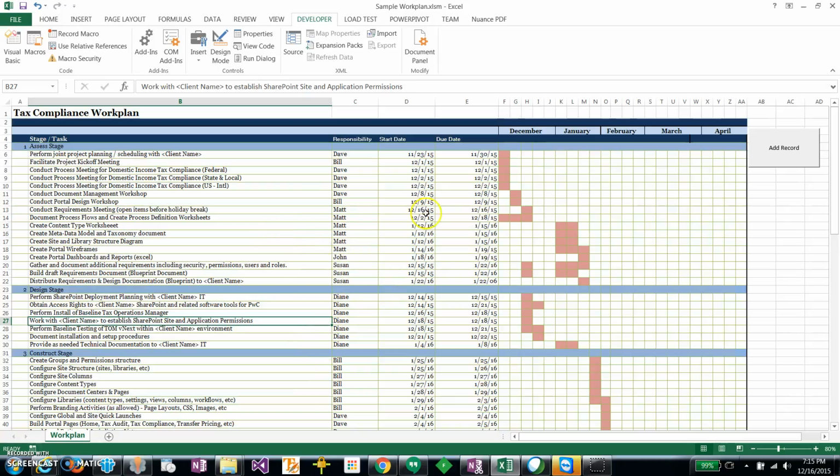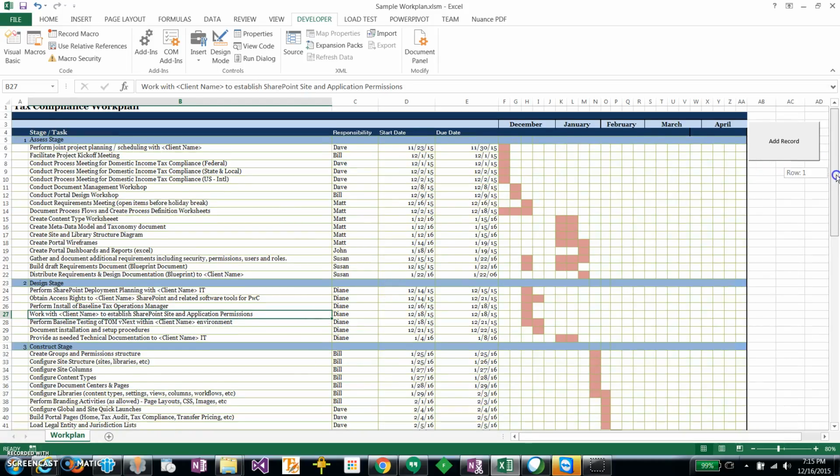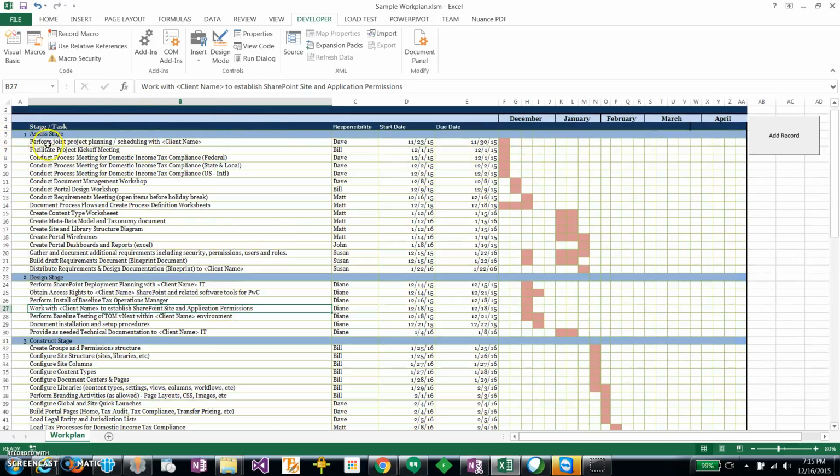So what I have here is a basic project plan. It has a stage and a set of tasks, a responsibility column, start date and end date, and a Gantt chart. And this one only goes till April. Usually our project plans are a defined date, 4 or 5 month engagements. Obviously this would be tweaked to be able to put more dates as we go along. But we're starting with these next 5 months.